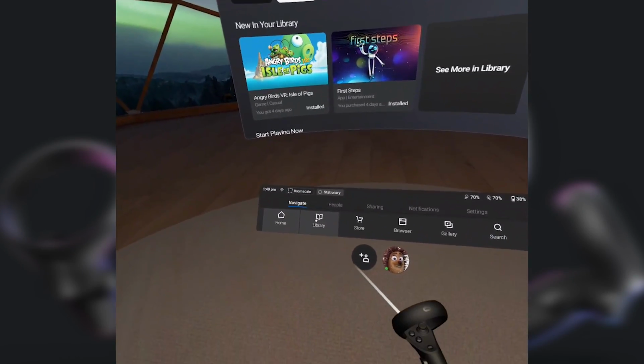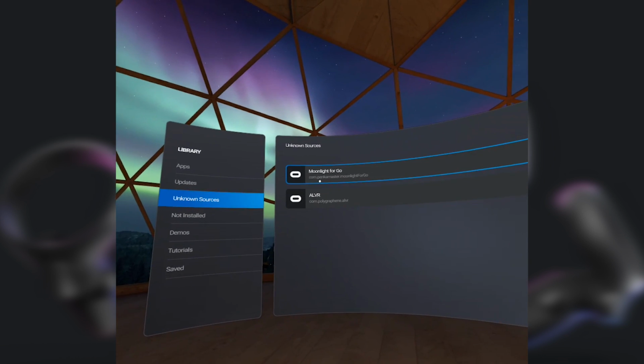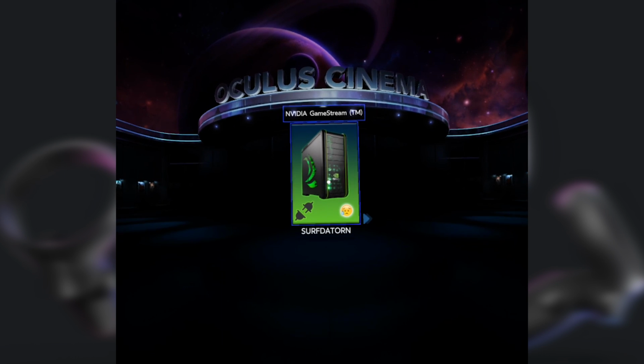Now put on your Oculus Quest now and start up the Moonlight Player application we just installed. You will find it in the library of apps and it's located under the tab Unknown Sources.